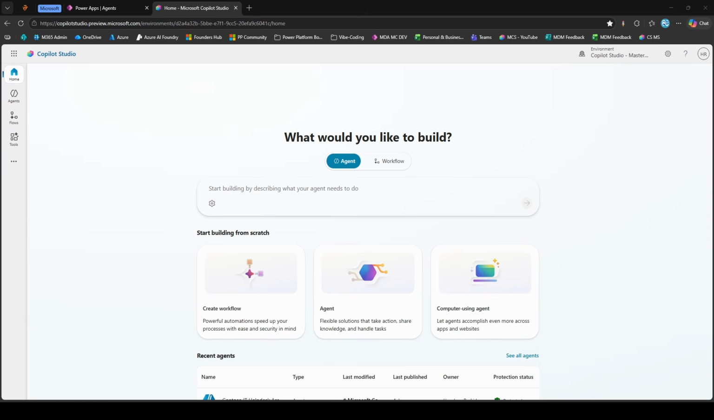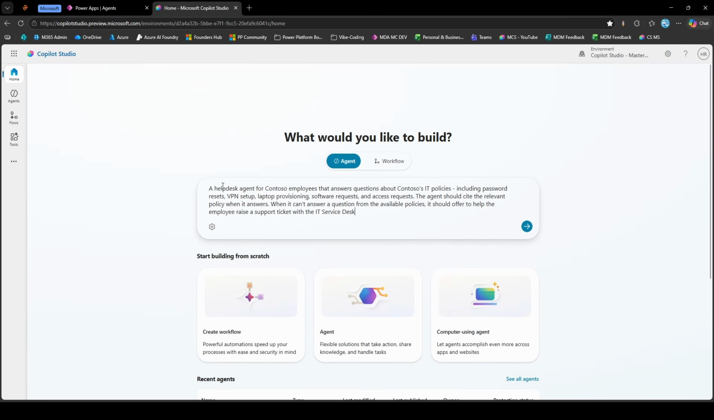So the very first thing we're going to do is add a prompt, right? So we're going to want a half decent prompt, not too complex, not too simple, to basically describe what we want the agent to do. So we want a help desk agent for Contoso employees that answers questions about Contoso's IT policies, including password resets, VPN setup, laptop provisioning, software requests, and access requests. The agent should cite the relevant policy when it answers. When it can't answer a question from the available policies, it should offer to help the employee raise a support ticket with the IT service desk. So, simple enough prompt, gives it enough context to get started, and we're just going to select enter.